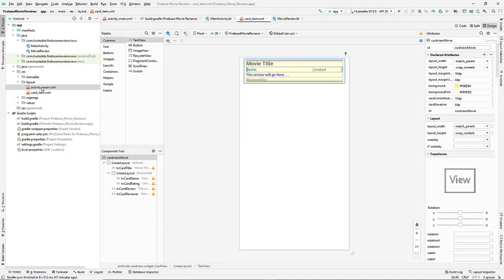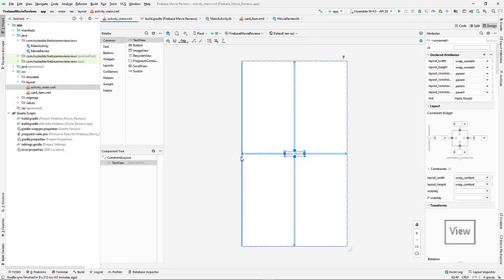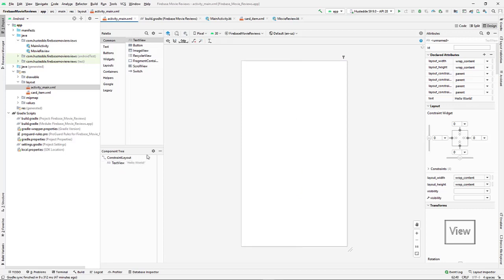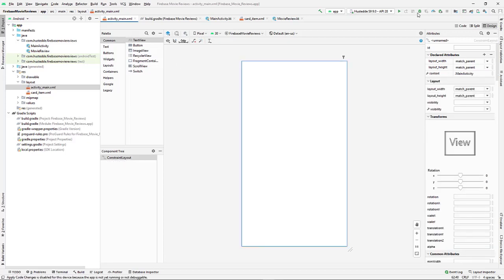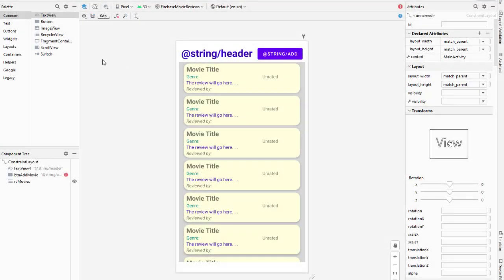Next, we're going to go into our activity main, and we're going to basically get rid of the hello world. We have a constraint layout here, and again I'm going to pause the video and show you the result of creating this XML. So here is my layout. I've got a text view at the top and a button, and right now I've got some strings I'm going to enter into the strings. So we'll use our string resources. So one will be named header, one's going to be named add.